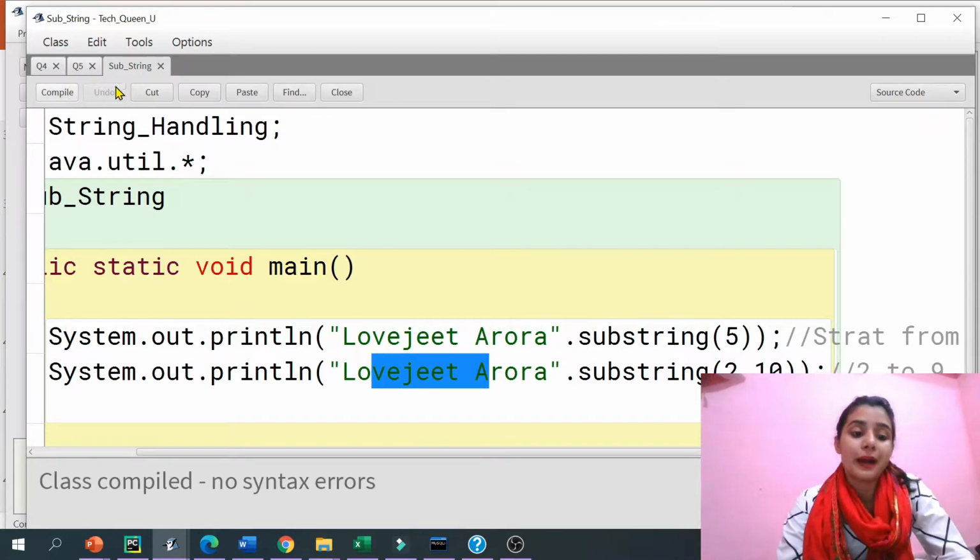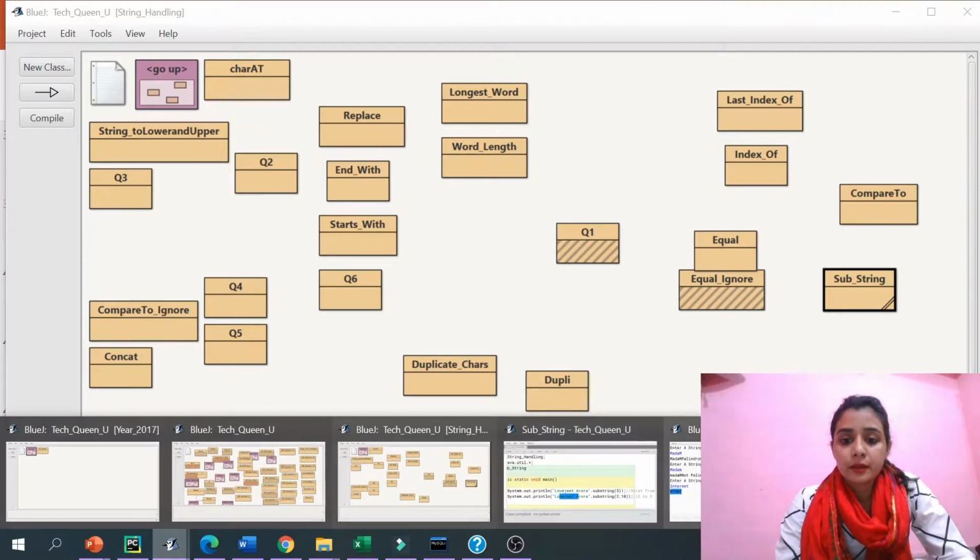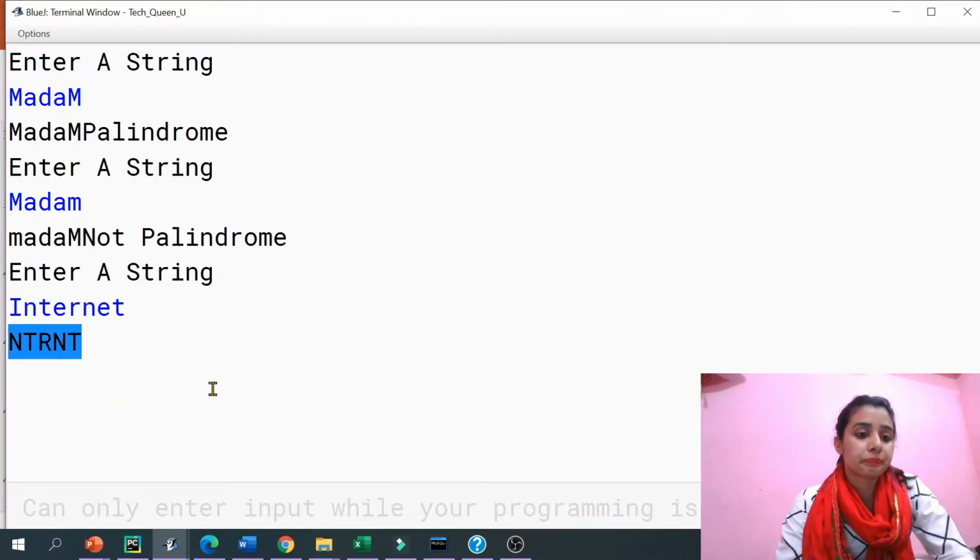Let's compile that and check out its output, what exactly that is.